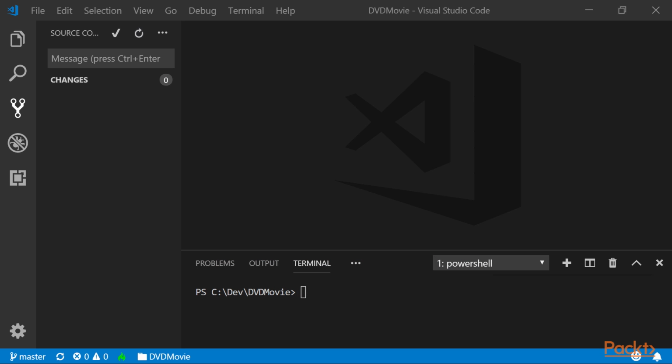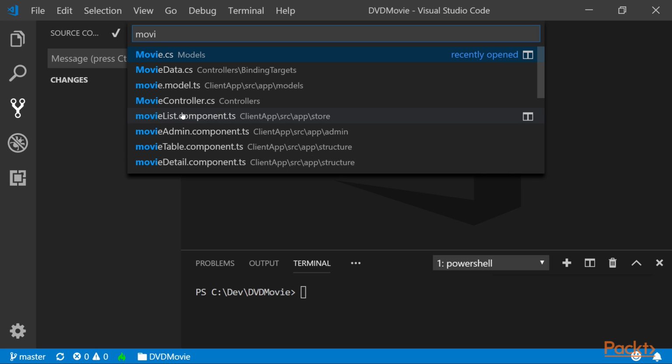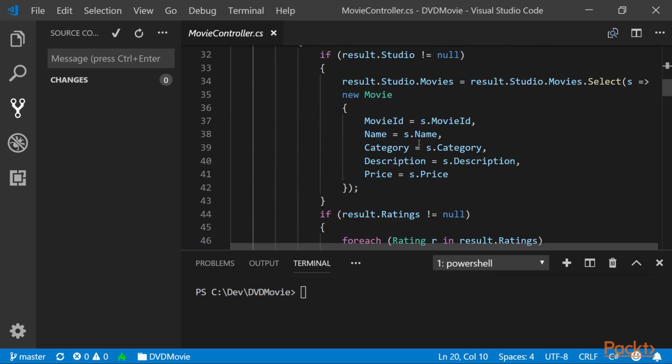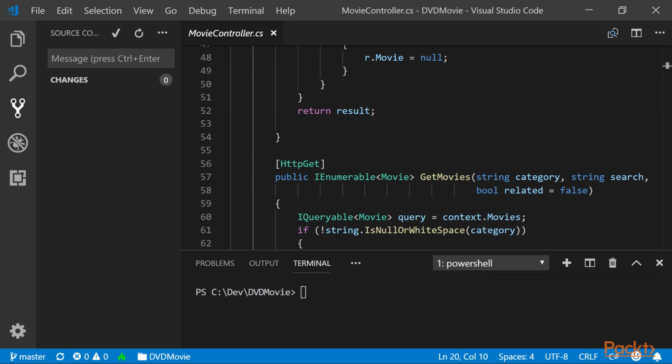Now, in order to implement our category filter, we're going to need to do a little work on the MVC side. Not much actually, just a little change in the movie controller. So let's hop on over to our movie controller, and we're going to navigate to the Get Movies method. And we're going to make a couple of changes.